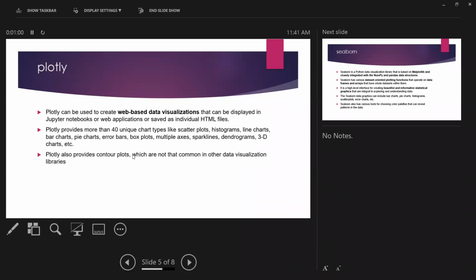And Plotly is another one. It's not app-based, it's web-based. It's known for its web-based structure. It's a web-based data visualization tool. You can just run it in Jupyter Notebook or any web application server. You can run it in a real-time server, or it can be saved as an individual HTML file. So Plotly is mostly known for web-based data visualization. If you want to do the visualization in real time, then you can go for Plotly.